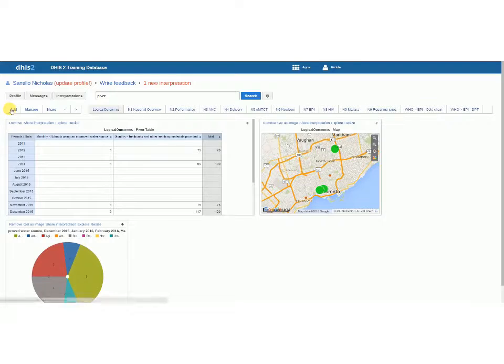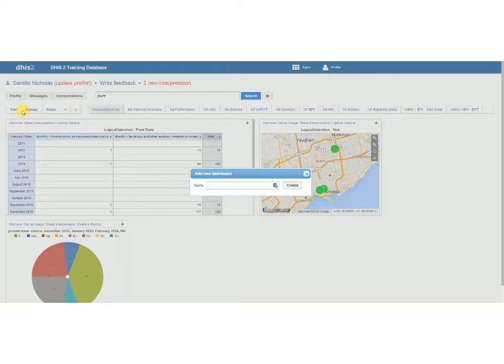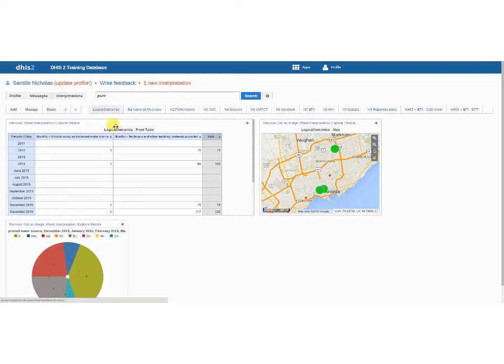So first of all, I clicked add, and if you have permissions, you can do that. If not, it'll be grayed out. And then just enter the name of whatever you want and click create. If you do that, then it'll actually pop up as a blank dashboard here, and it'll be in alphabetical order.